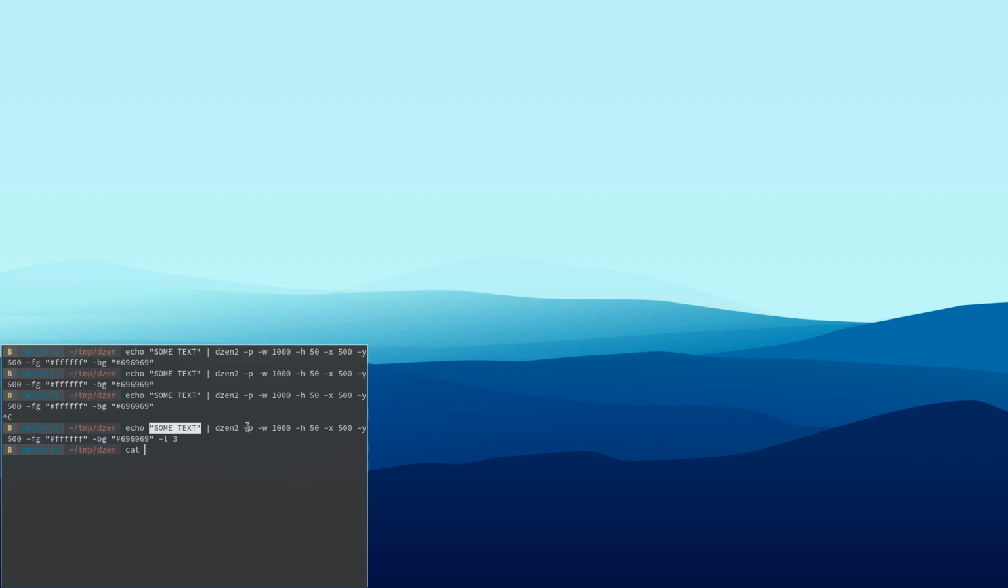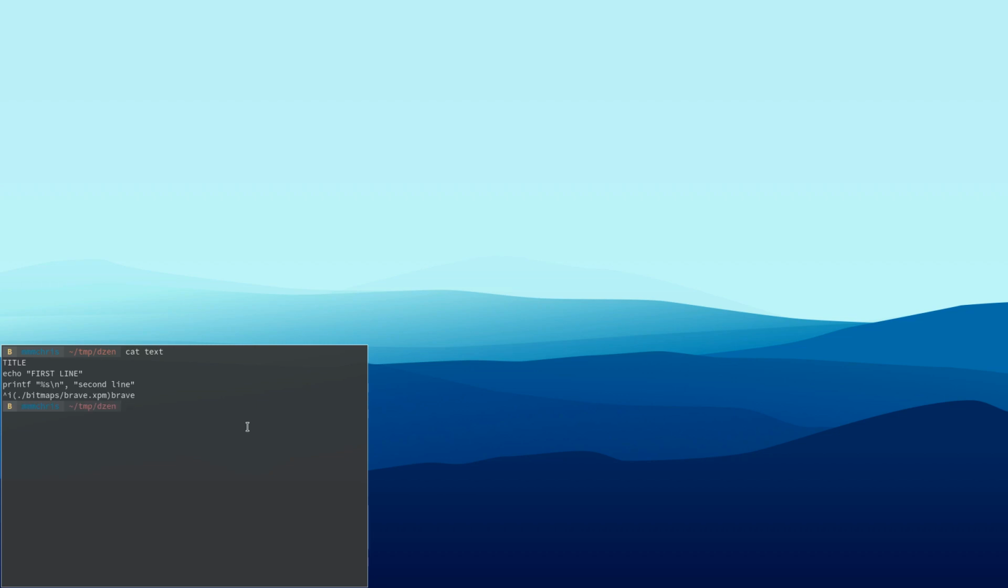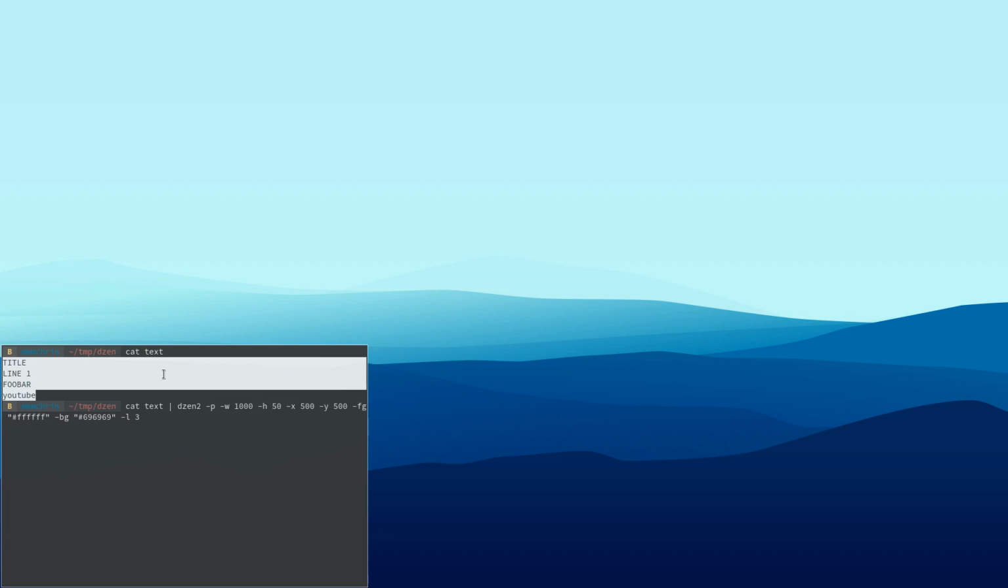So I have a file here, let's go to this, cat text. I was working on it earlier. It's text. Line 1, foobar, YouTube. So cat text. This has 4 lines: title, line 1, foobar, YouTube. So let's pipe that into the previous script. This is the same script. We're just changing the echo some text into cat text. So we're just putting this instead of what we had before.